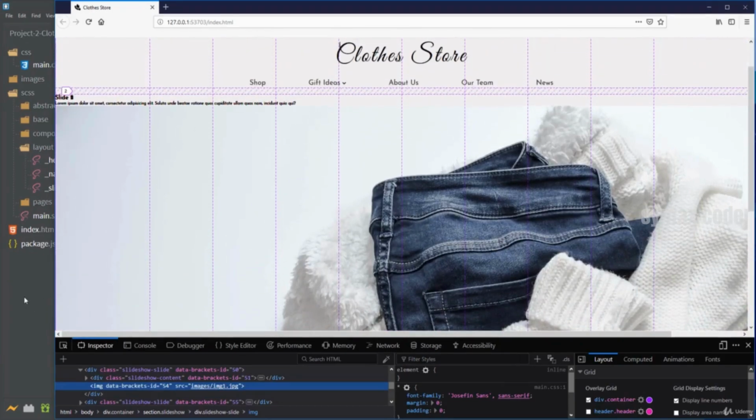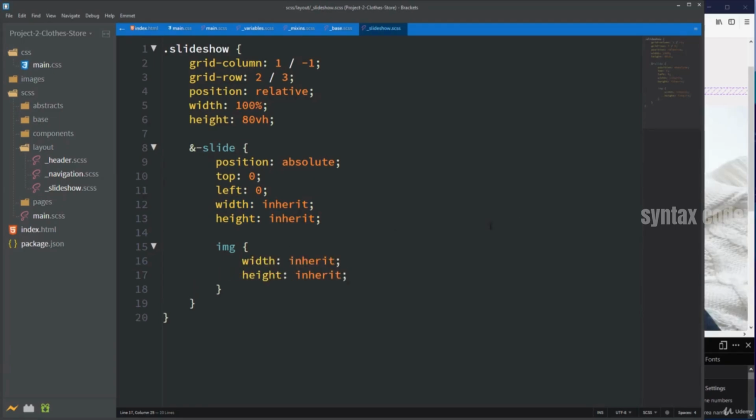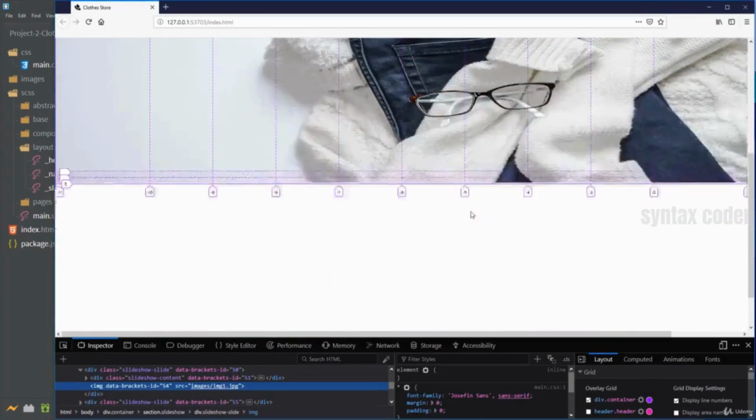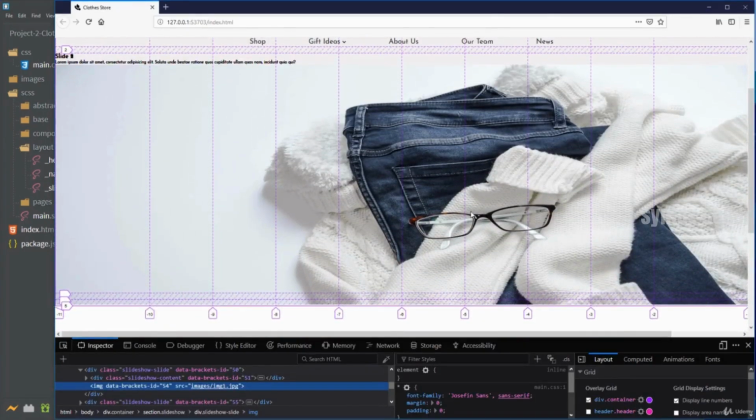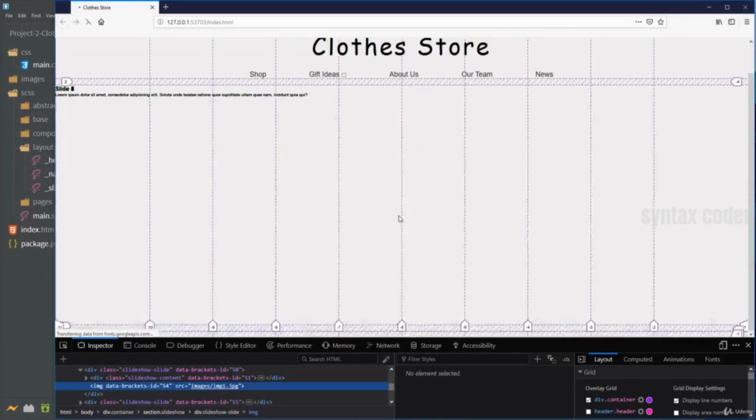Next, I'm going to take care of images and also content. So let's select image element. I'm going to inherit width and height for images as well, because I want it to take up the same height and width as its parent does. So let's grab this code and paste it here. As you see, image is stretched. It has lost its quality, and in order to fix that, let's use property called object fit with value cover. Alright, that's it about image.